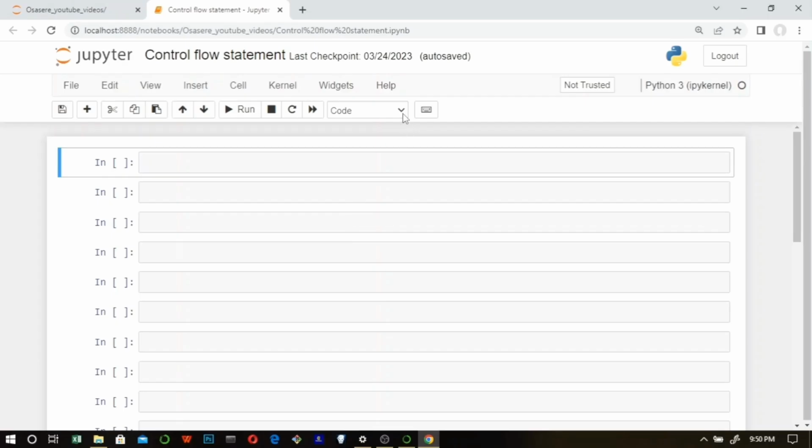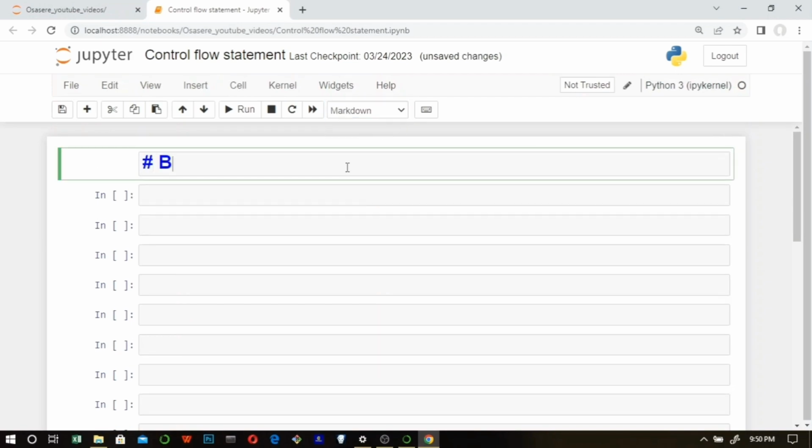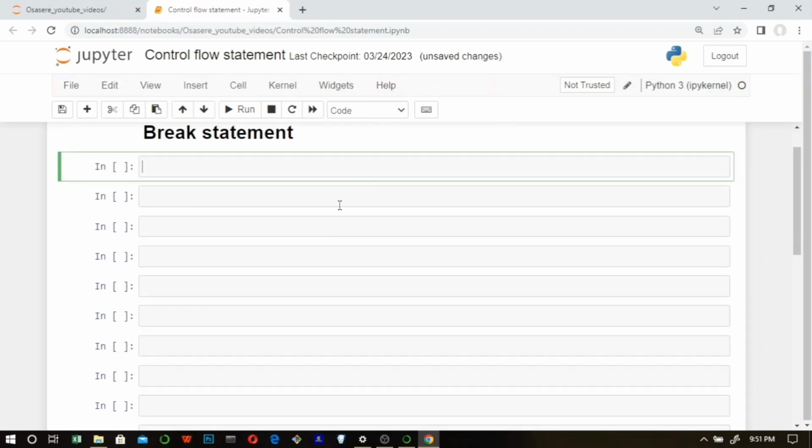The first thing we are going to be talking about is the break statement. Let me give our heading, the break statement. The break statement is simply used to exit a loop or a block of code in which it is present.